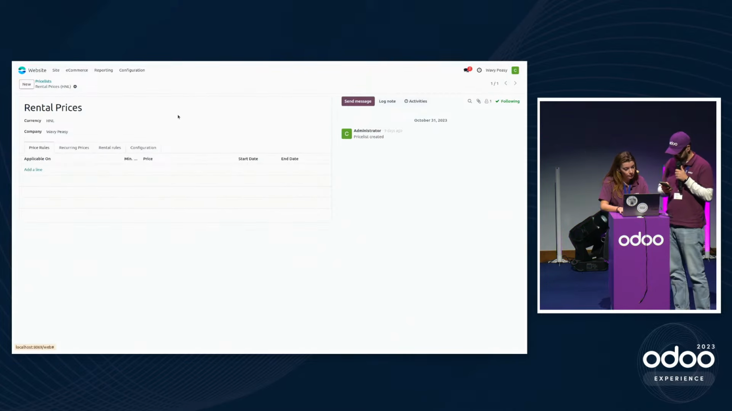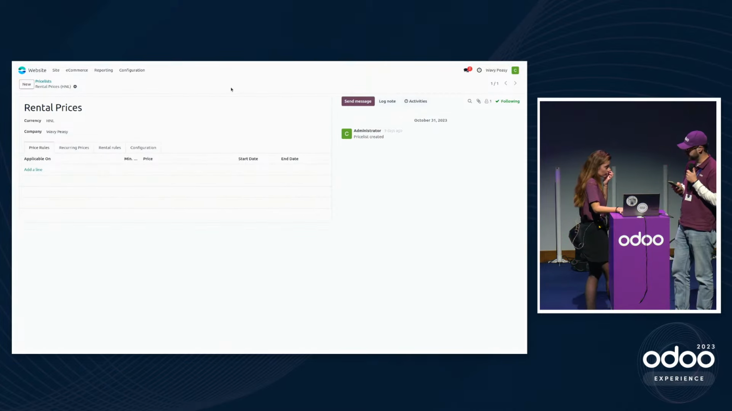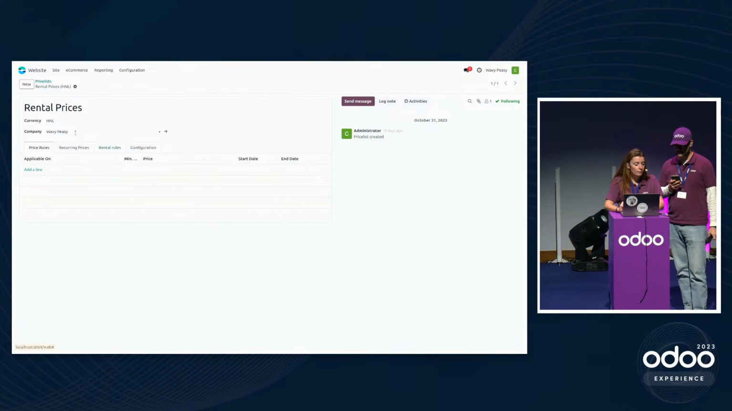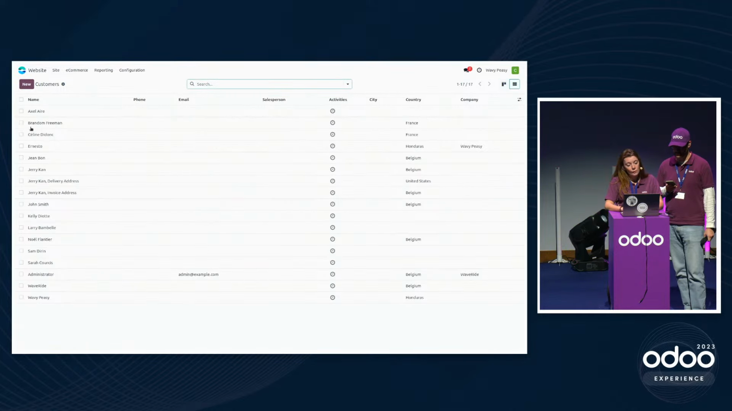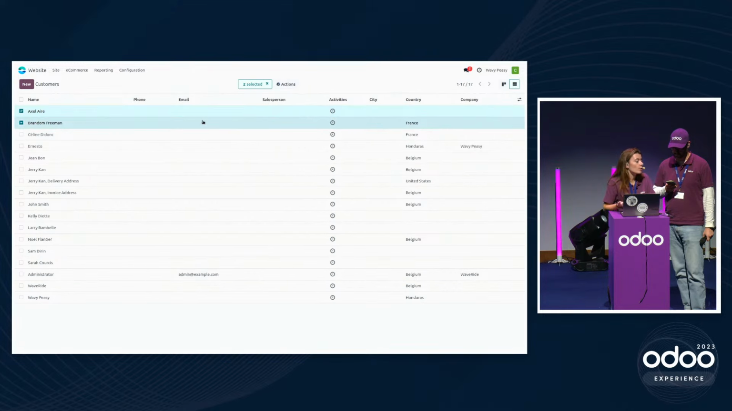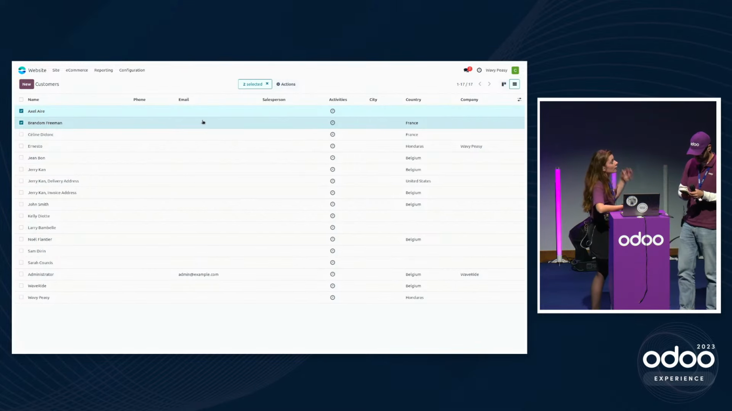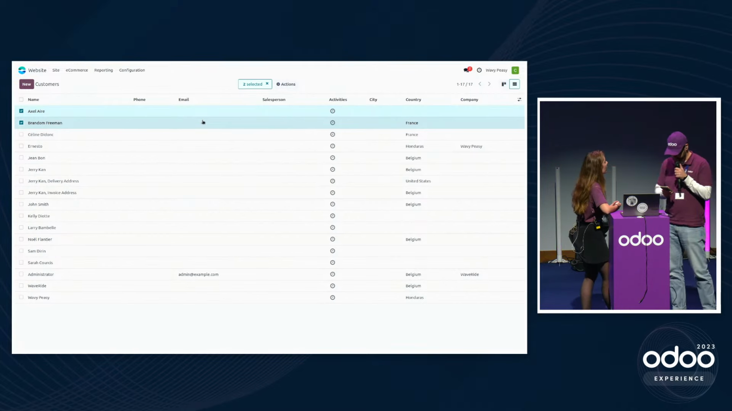Can we apply a price list to several customers at the same time? Yes, you can create your price list, and then if you go into your customers, you can use the list view and set the right price list on multiple customers at the same time. Or you can export your contact list and then import it back with the right price list set.